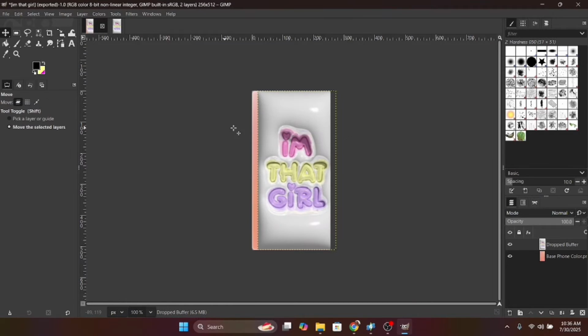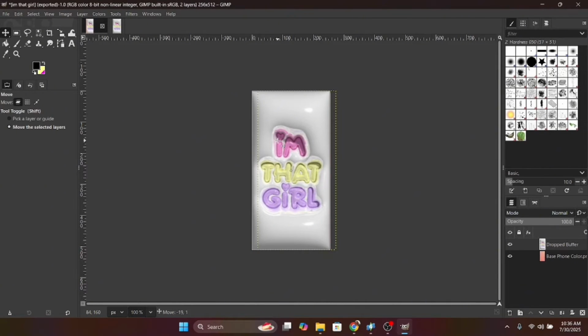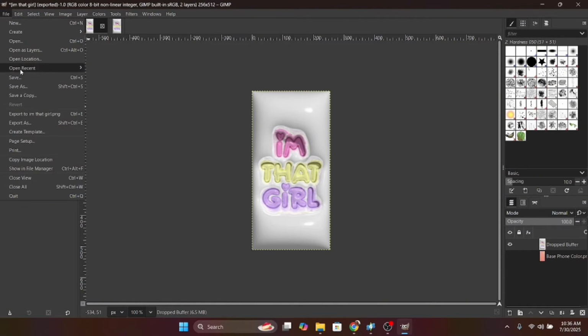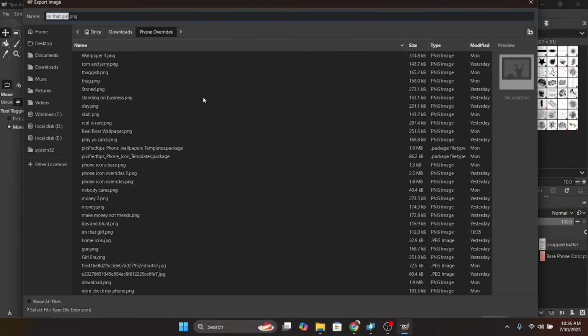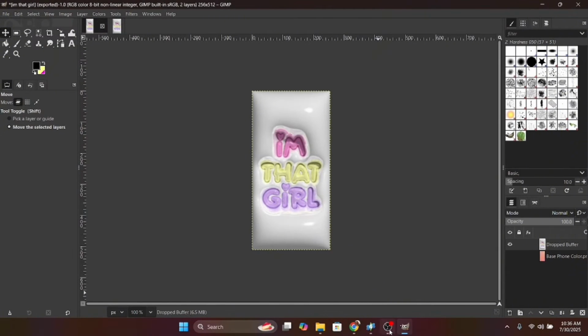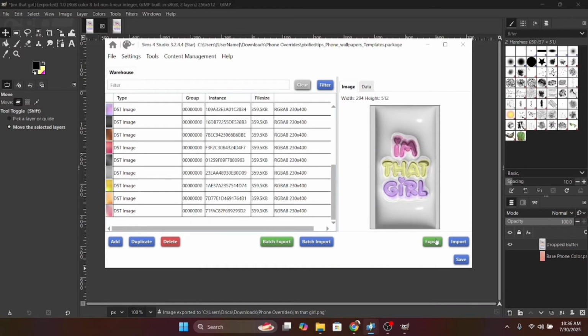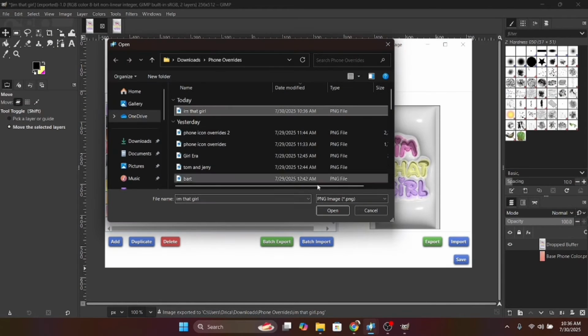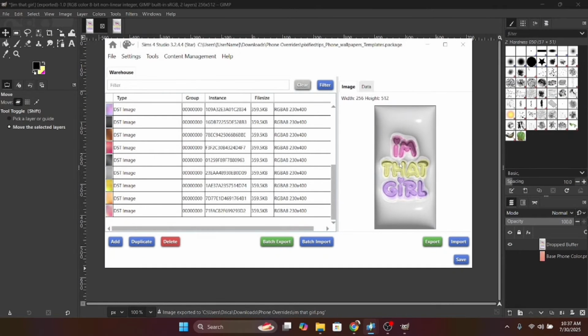Okay, and then move it here. All right, now we got it. And then you can hide the other one. Now, file, export as, and replace. Okay, and then click export. Then click import, and there you have it. Now it's the right dimensions.